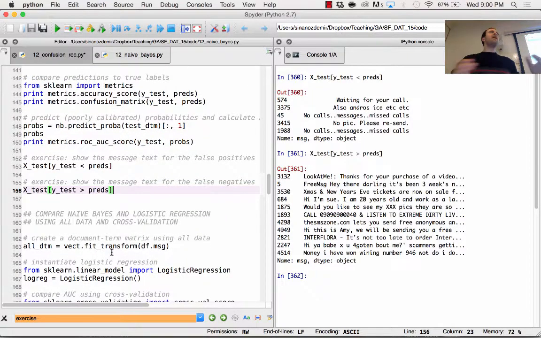So, let's compare naive Bayes to logistic regression, because why not? We're now at a point where we can start comparing models to each other. We're going to compare logistic regression to naive Bayes. I'm going to take my vectorizer and fit it to all of my messages. I'm going to take my vectorizer, which has learned how many words?